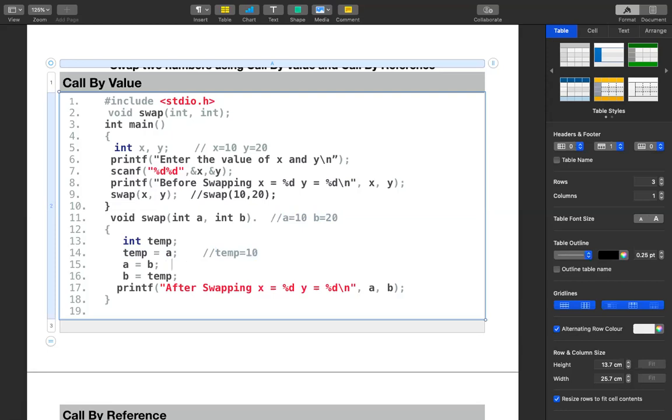In the next step, we are going to assign a is equal to b. What is currently in b? Currently in b it's 20. What is currently in a? 10. So what are you changing? The a value, which is 10, is assigned the value of b. So currently a will change to the value of b. The value of b is 20.